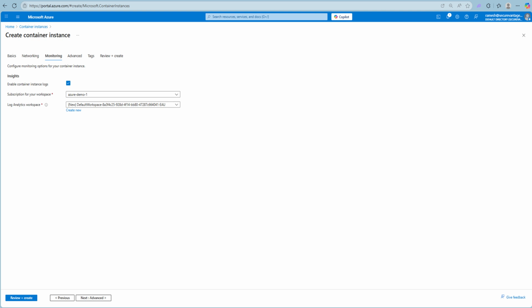If you don't already have a workspace, Azure lets you create a new one right from this screen. Setting this up is highly recommended because it gives you full visibility into your container's performance and behavior without any manual instrumentation. Once you're ready, you can move forward by clicking Next.